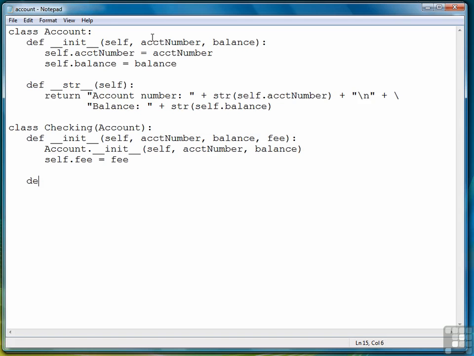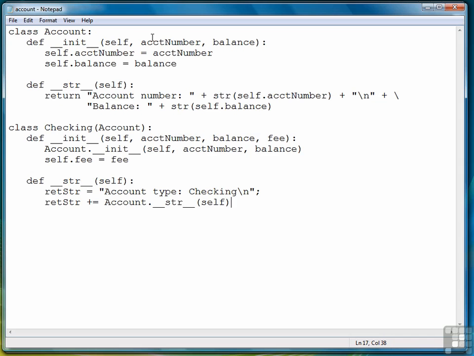Next, we'll define a toString method. So again, the first thing we're going to do is create a return string and set up a little header, and then we'll concatenate to that a call to the base class toString method, and then we'll return that string, because we don't need to put the fee in that toString method. If we want to see the fee, we can write a separate method for that.